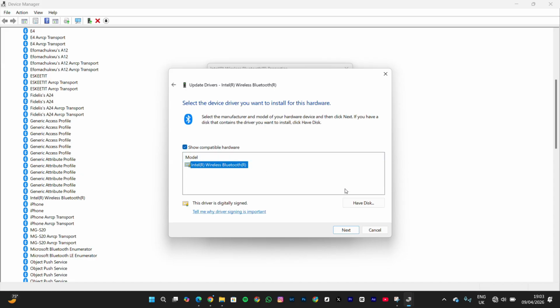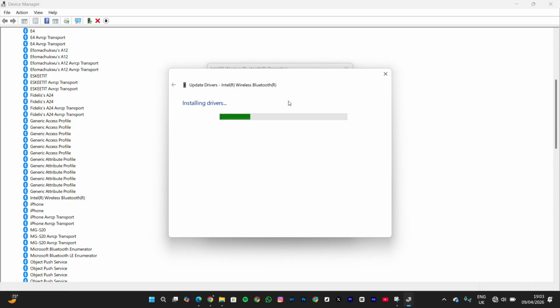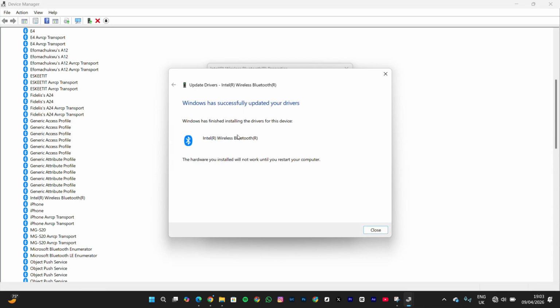If you are seeing another one, try to install it. I'm going to tap on this and click on next, and it's going to install the driver for me. Once this is done installing, you can go ahead and restart your PC, or the computer will automatically restart by itself because it's giving that prompt to do so. Once you are done with that, you should get it solved.